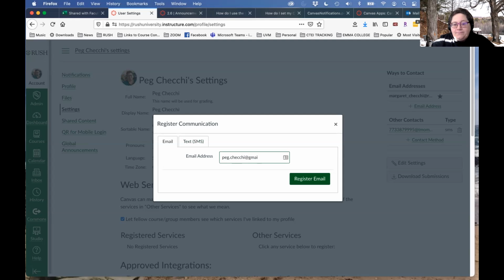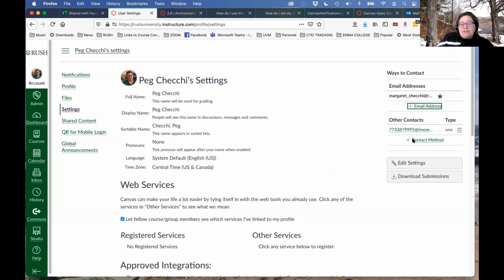If I could type it, it would register my email. I'm not actually going to do it because I really don't need another thing going to my personal email account. But what's interesting is that you can set up your personal email and then have that forward to another email. You can forward things as many times as you want.